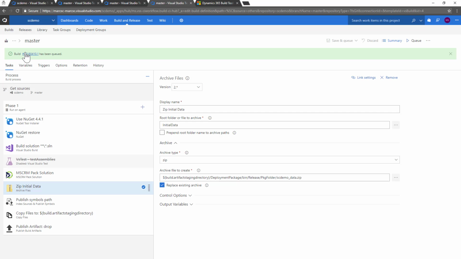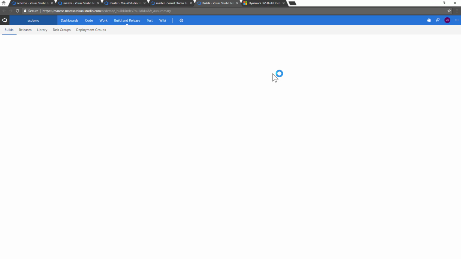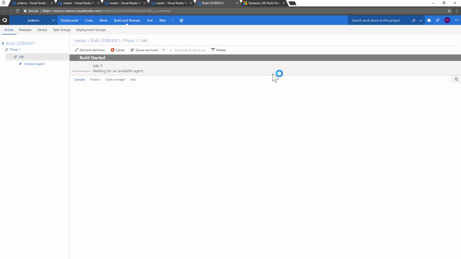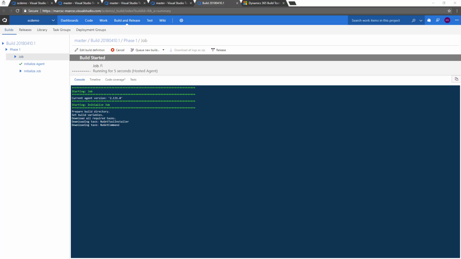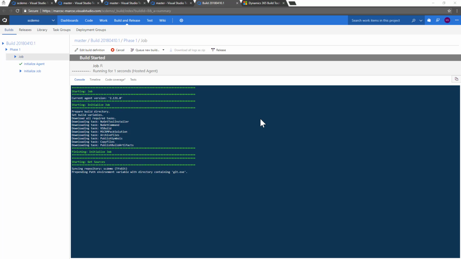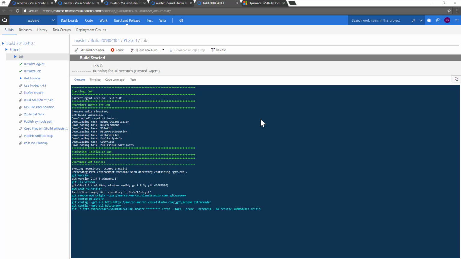And we can take a look at the build and watch it as it processes. In the interest of time, I will edit out a lot of the overall build process and just call out some things as the build progresses. All right, so the way VSTS works is it downloads the tasks each time to the host agent because the host agent is stateless. So it's downloading all those tasks. It's getting the code from Git onto the build server.